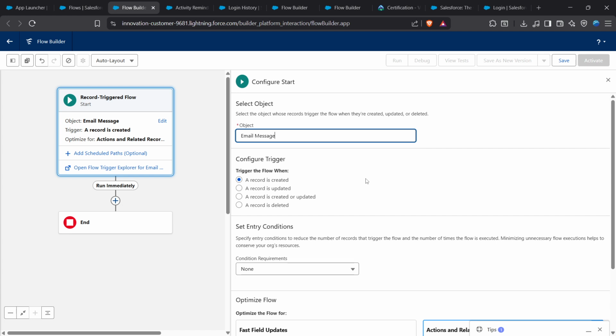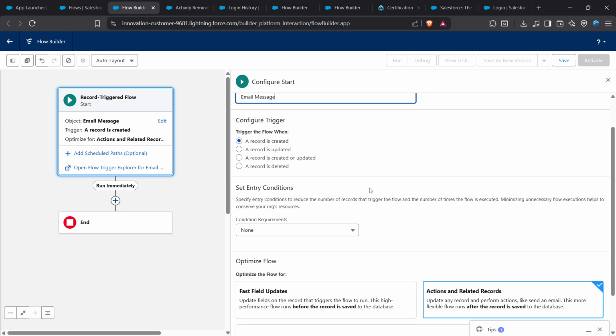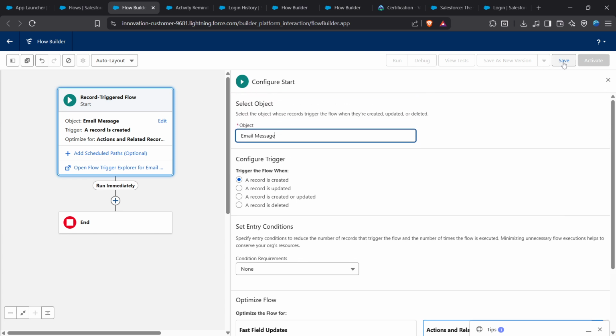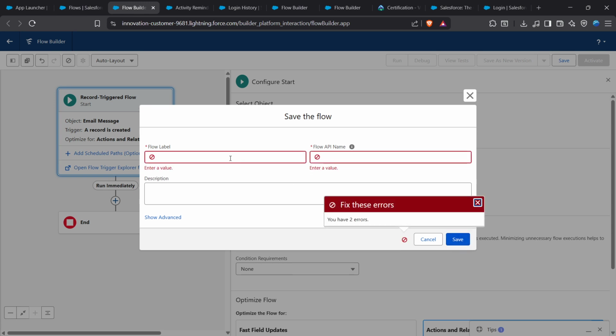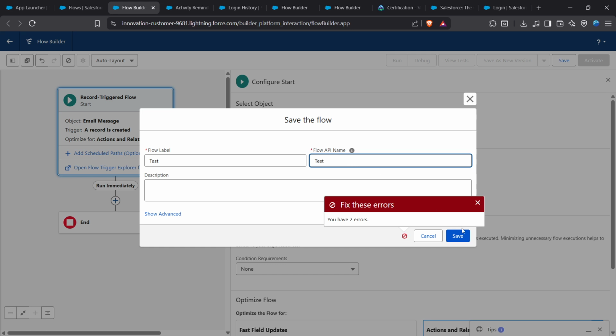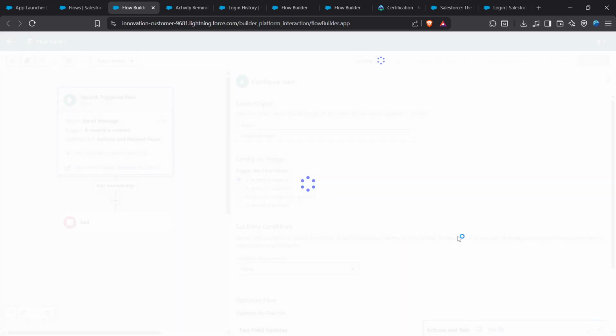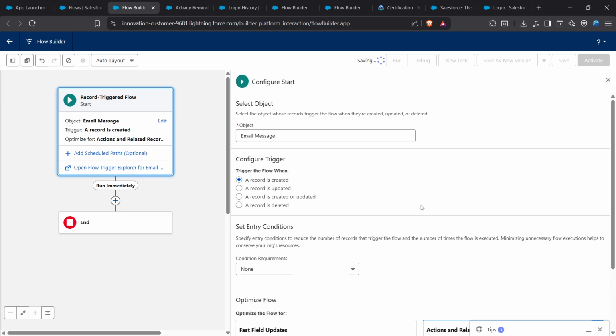Click Save. Give the flow a clear name and a concise description so teammates know what it does, and confirm the save. Saving preserves your setup so you can come back to add conditions, field updates, or associations between the email and the correct related record. At this stage, the important part is that your flow is created, it's record triggered, and it's pointed at the email message object.